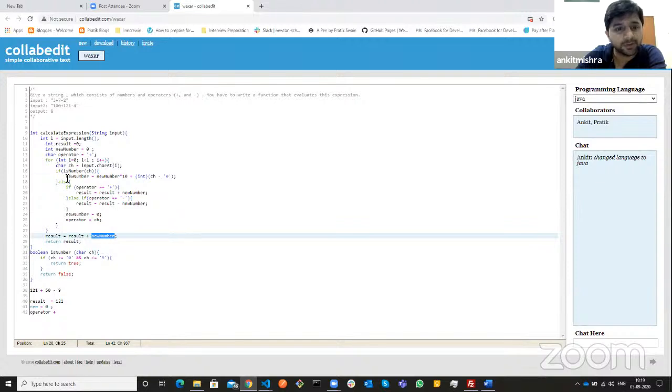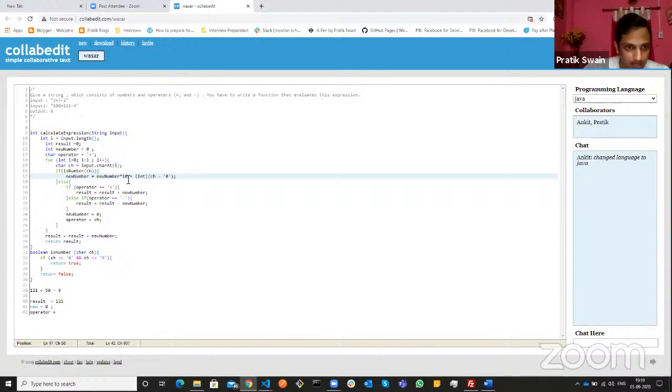I would like you to explain line number 17. You were trying to convert the character to integer. Can you explain what you are trying to do here? Yes. So for the new number, I get 1 from there, and ch is 1. So 1 minus 0, I mean the integer value of that one. Suppose we get 2, then 2 minus 0 gives the integer value of 2. So it will give us 2, I guess.